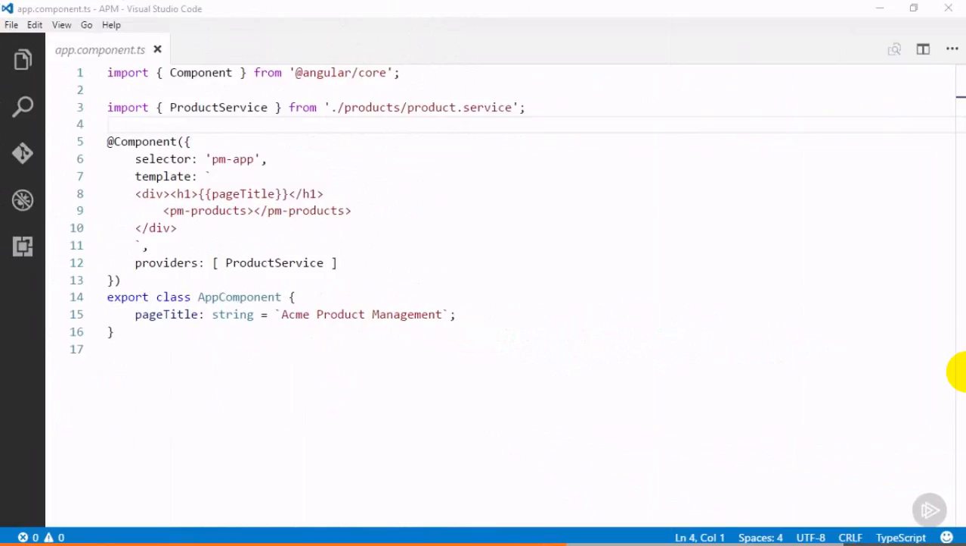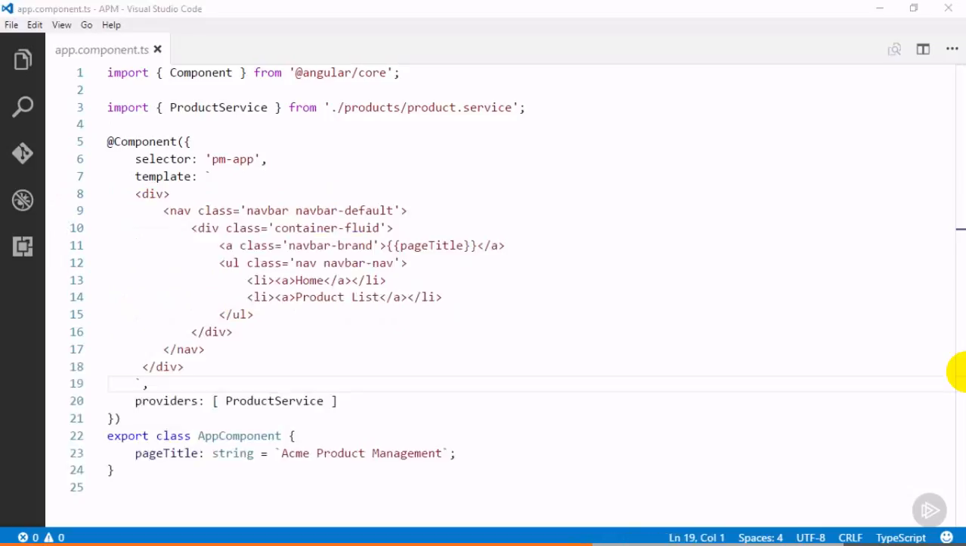In the app component template currently, we're nesting the product list component. Let's replace that with a navigation menu. This menu uses the nav element and the navbar classes from the Twitter Bootstrap styling framework. Let's see how this looks in the browser. Here is our new menu, but clicking on the menu options doesn't do anything yet, and our product list no longer appears. We need to tie routes to these menu options.